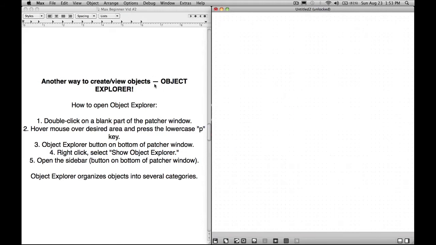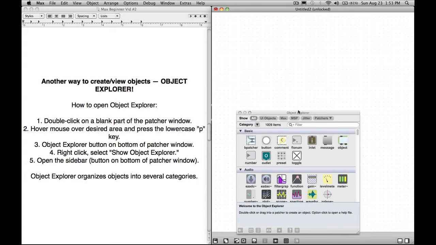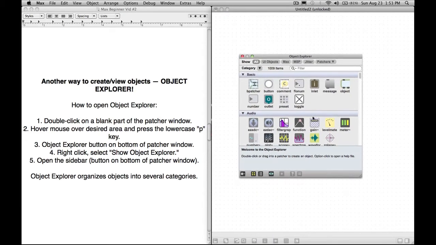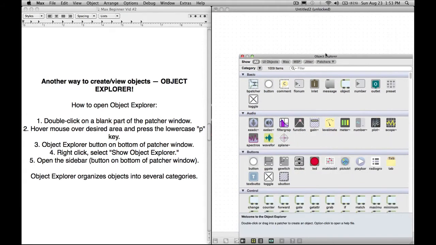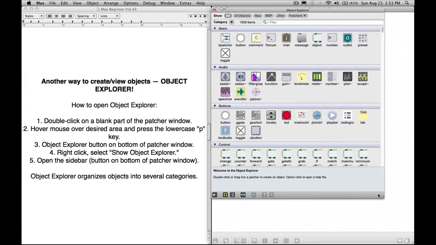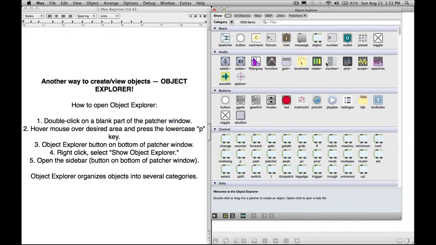So another way to create objects is the Object Explorer. Object Explorer is so important that you have 5 different ways of accessing it. Let's just say that really shows how important it is. So one way to do it is to first double click on any blank part of your patcher window. Look at that, Object Explorer. This is the Object Explorer. Let's make it a little bigger there. It has all of the objects that you have at your disposal.